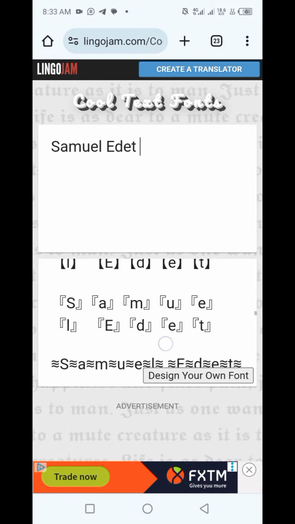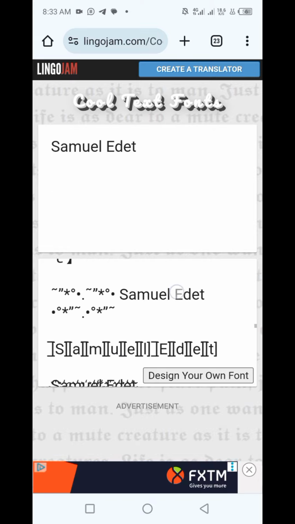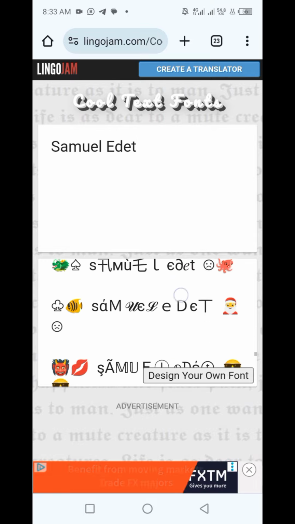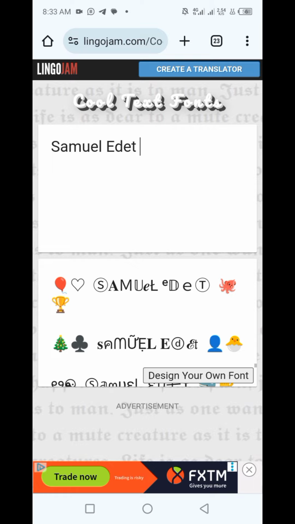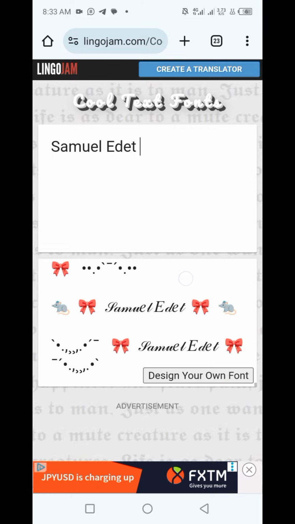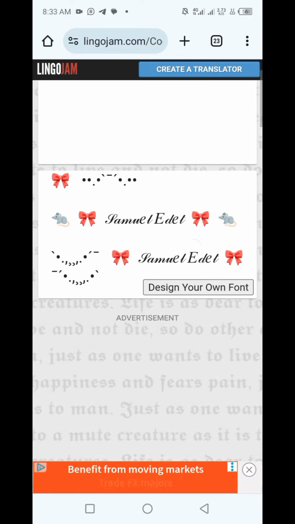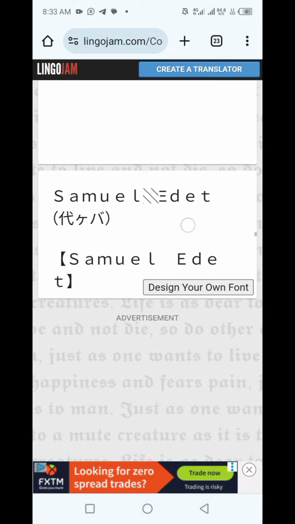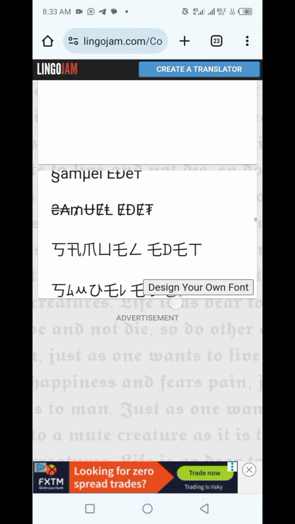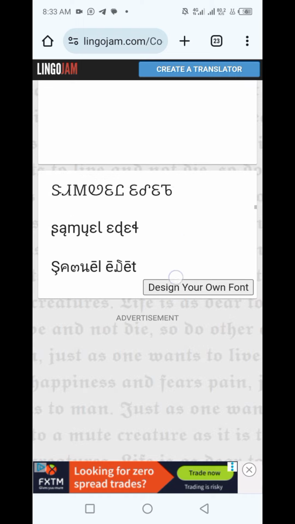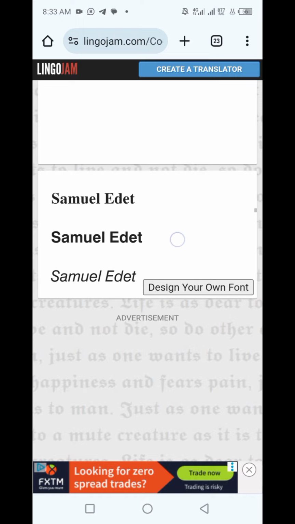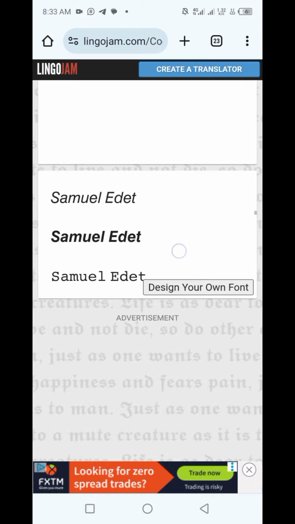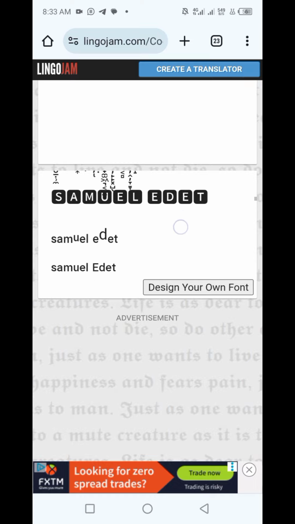Now I need to check the fonts that I would like. Let's move down. I haven't seen the one that I like. Let's move down. Maybe I've passed the one that I could like. Please remember, you can copy any of these fonts here and use it on your WhatsApp or any other social media of your choice.